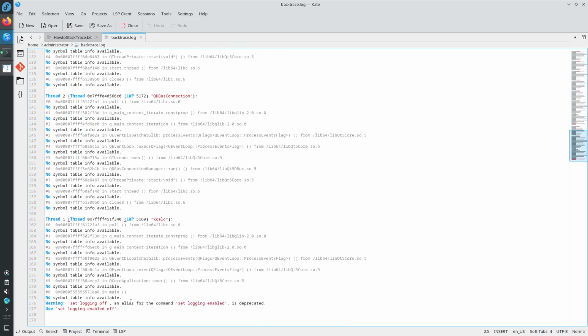So this is the bad stack trace. It says the name of the file, the executable, which is kcalc, then the call stack. So poll could be correct. It's the name of a function that's exported from a SO file. So from libc.so.6, which is the GNU C library, is exported this function, poll. From the GTK glib is exported gmain context iterate.constprop.